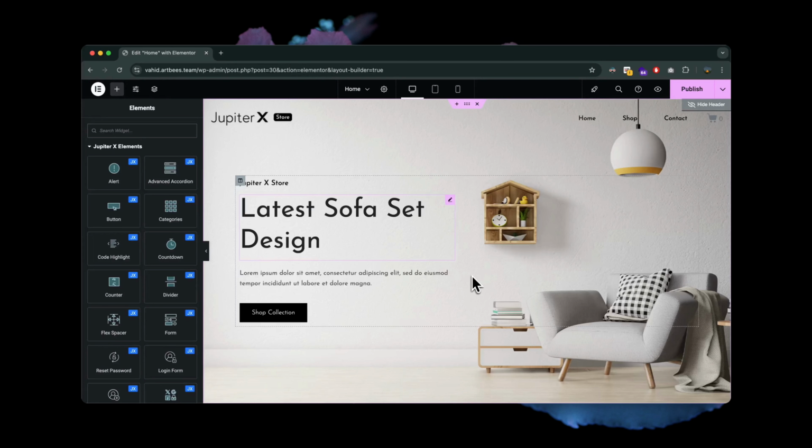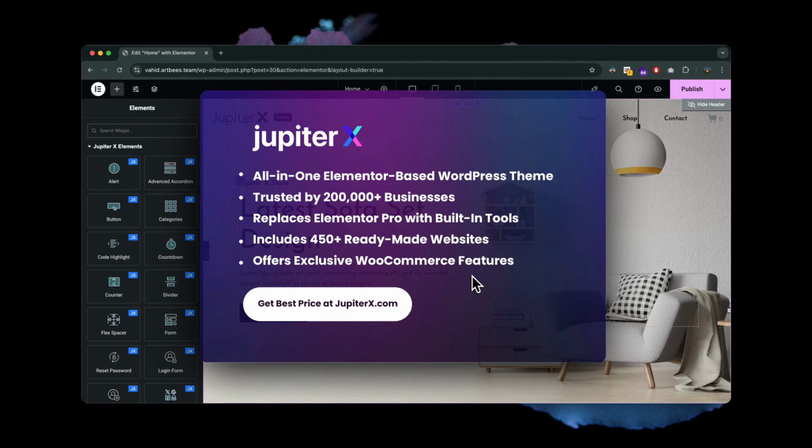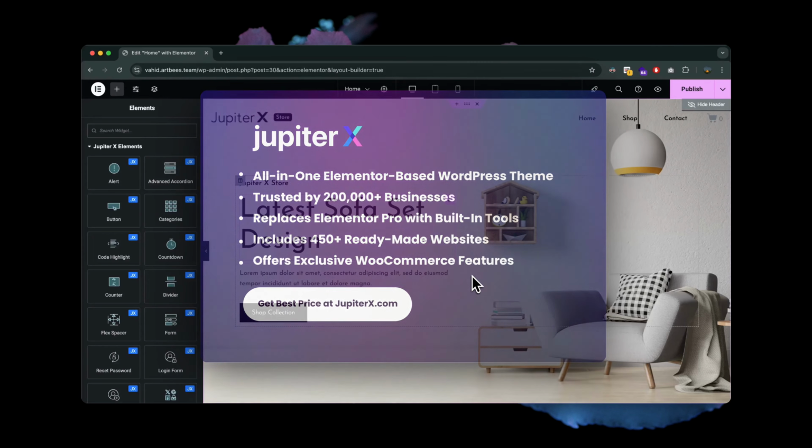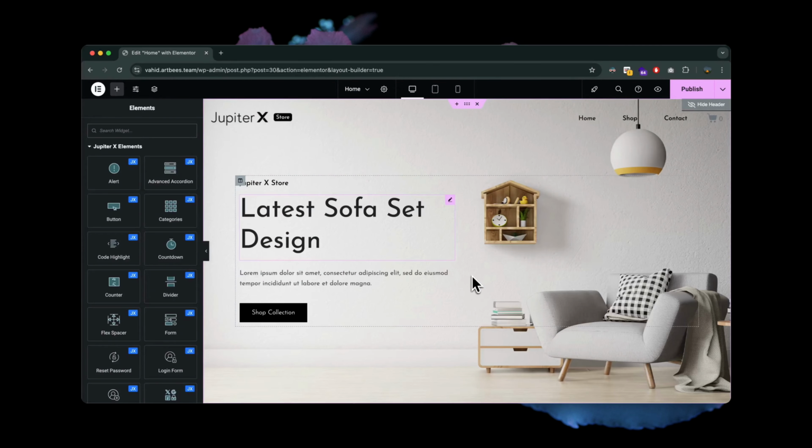In today's video, we're diving into JupyterX to learn how to add links to your heading widgets. And if you're new here, JupyterX is an all-in-one WordPress theme that supports Elementor, no Elementor Pro needed, with 200,000 plus users, 450 plus ready-made websites, and exclusive WooCommerce features. By the end of this tutorial, you'll know exactly how to connect your headings to any page or resource.